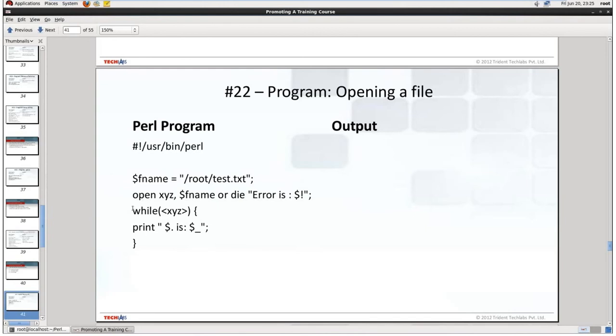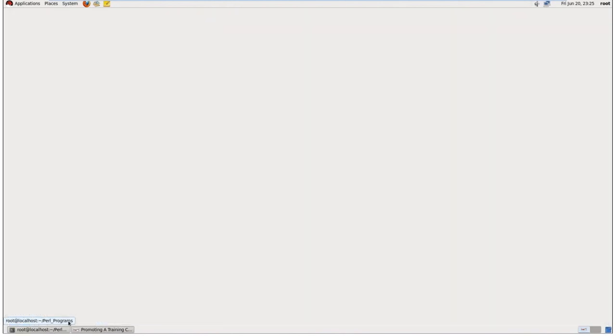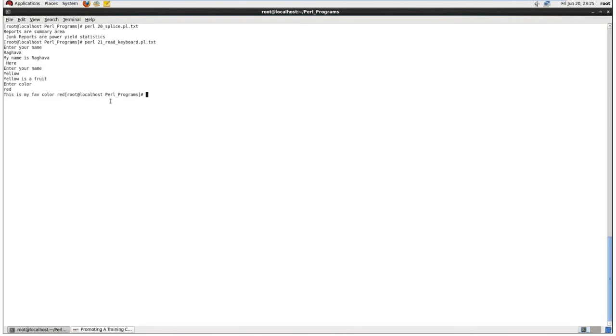And then next, I have mentioned the input characters, that is it is going to read from the file handle here. Then next I am going to print "$. is $_". That is, I am going to write both the line number as well as the content of the line. So let us execute and check whether we are getting the desired result or not. For that it is asking for a file called test.txt at the path /root/test.txt, but I am in this directory, so I am just going to edit the file now.